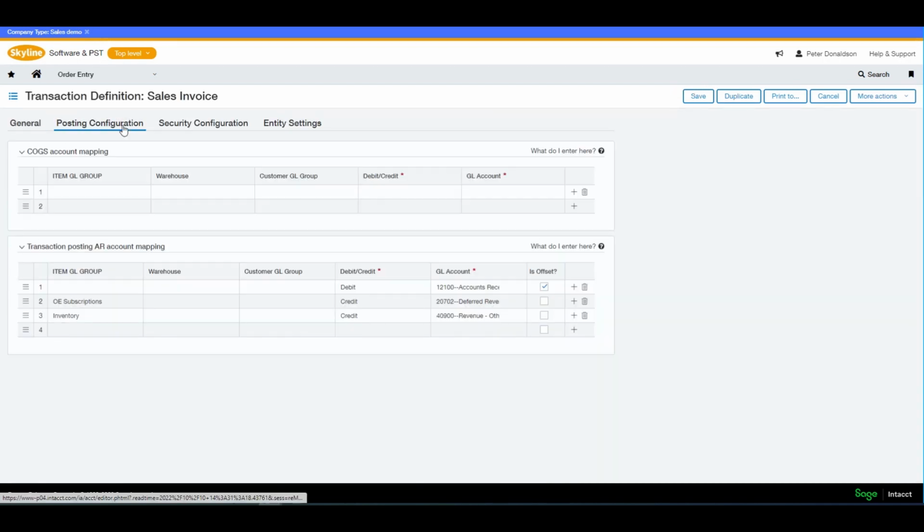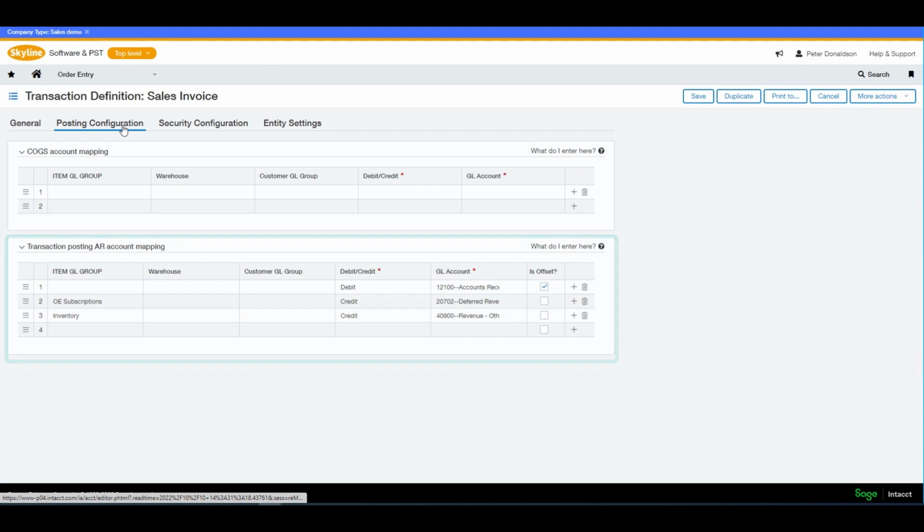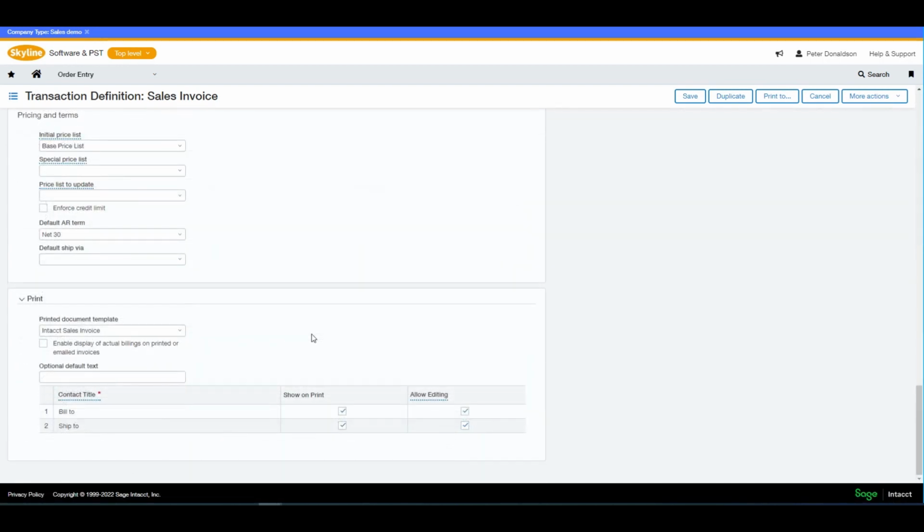The transaction must be posted to accounts receivable for sales invoices, accounts payable for purchase invoices, or the general ledger. Typically, you would post to the general ledger through the accounts receivable or accounts payable application, so you would choose one of these here, although the option is here to choose the general ledger if you have different workflow requirements. For sales transactions, you need to make sure that you've selected the applicable document template from the printed document template drop-down list. That brings us to the end of the prerequisites. We now just need to finalise the setup.